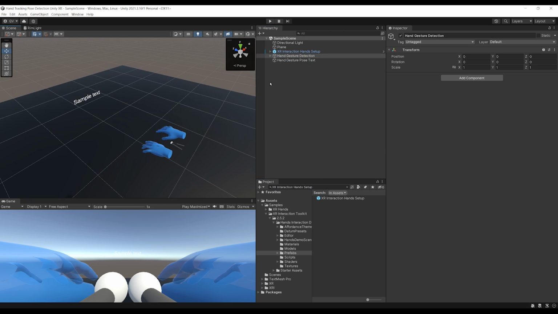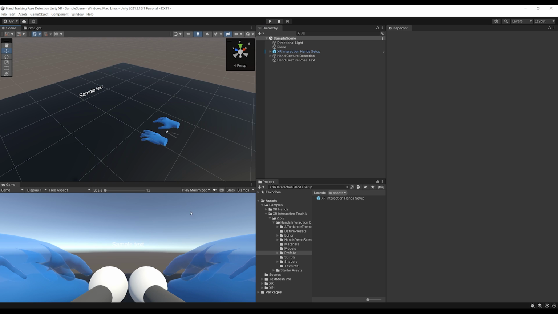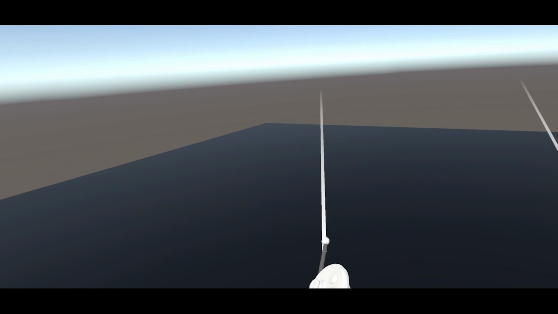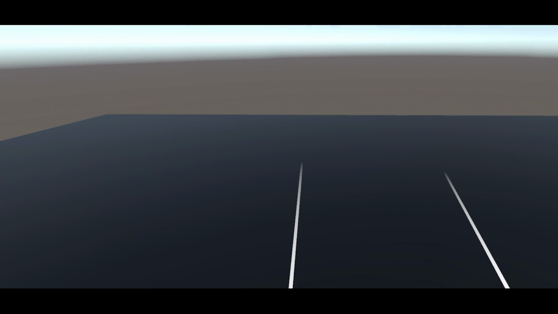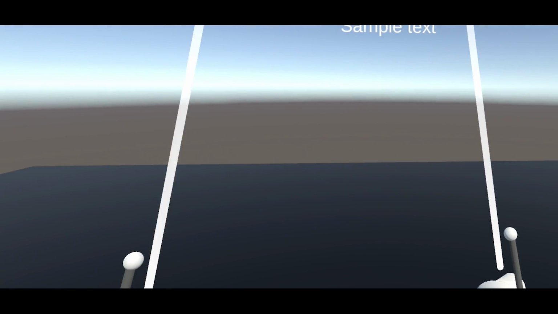The last thing that I have is already some hand gesture detection that we made in my previous tutorial, so go watch it if you haven't already. But now let's click on play to see what we have right now. Okay, so here you go. As you can see, I'm in VR right now, and for now using my controllers, and the controllers are showing.